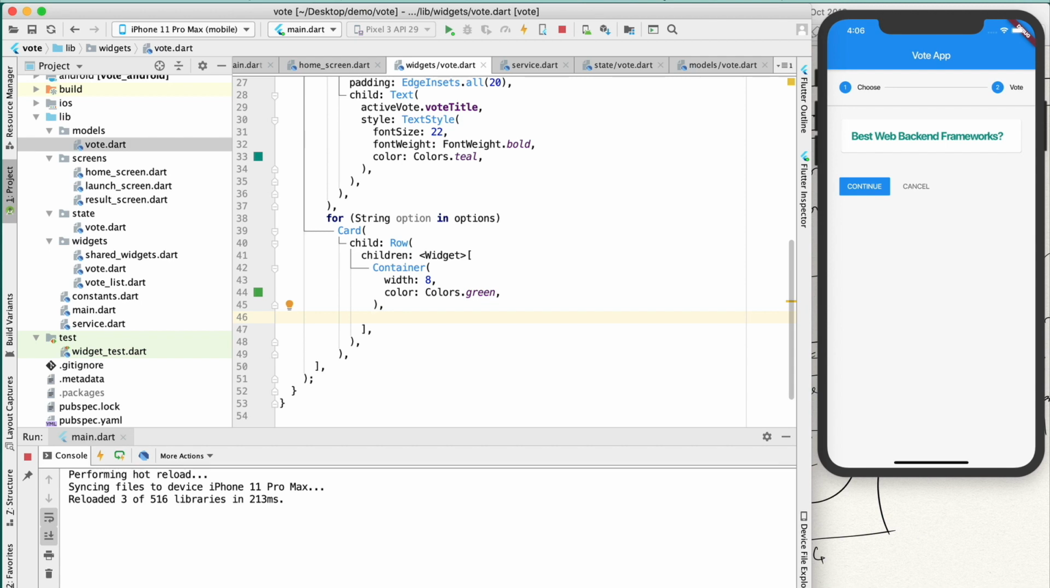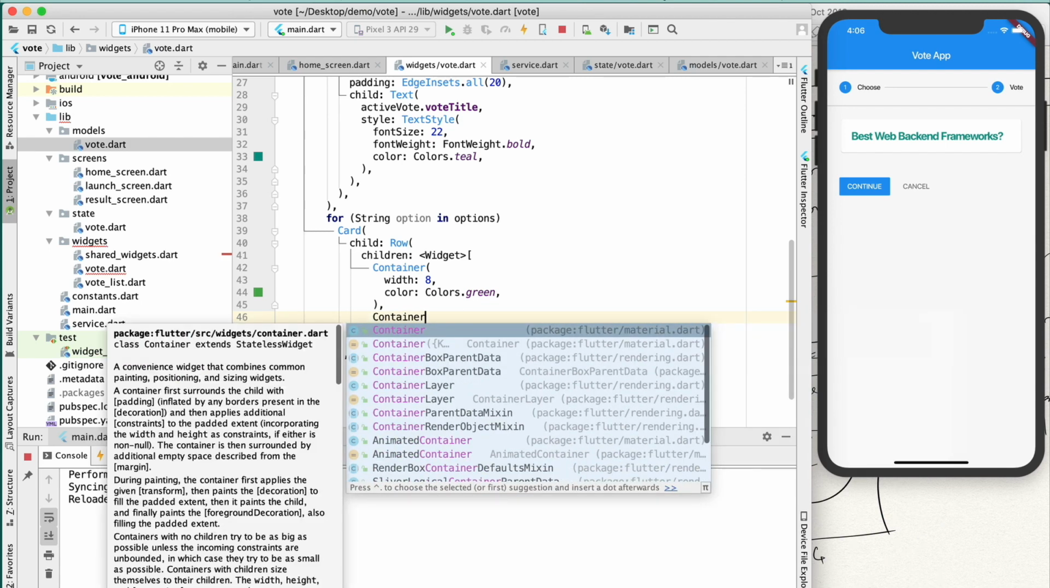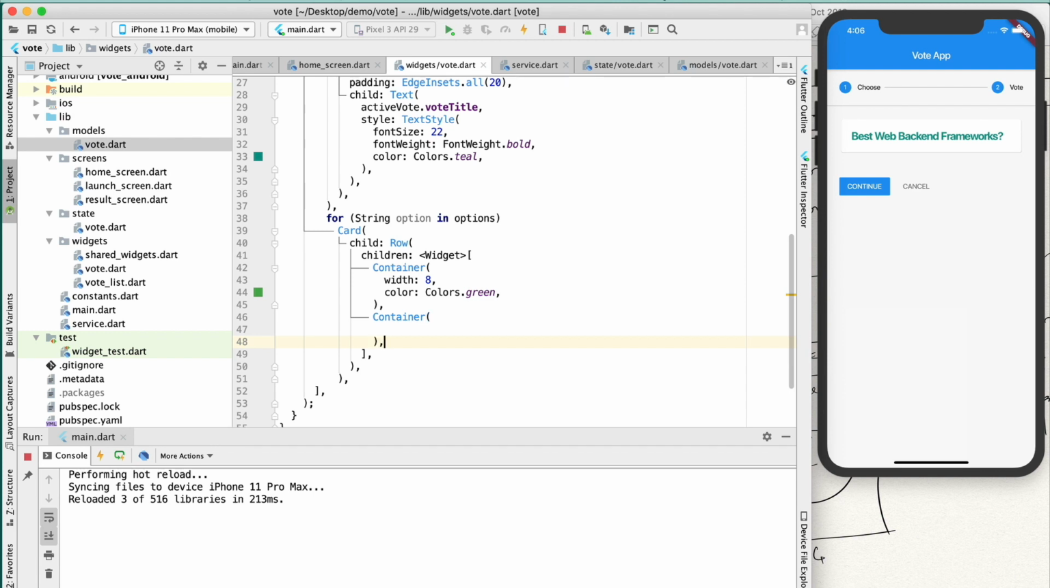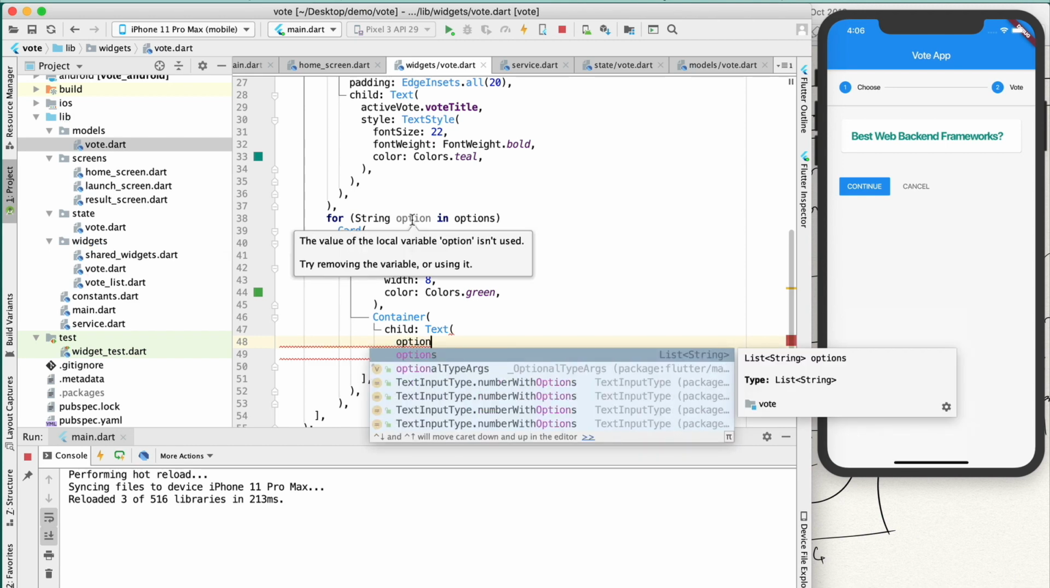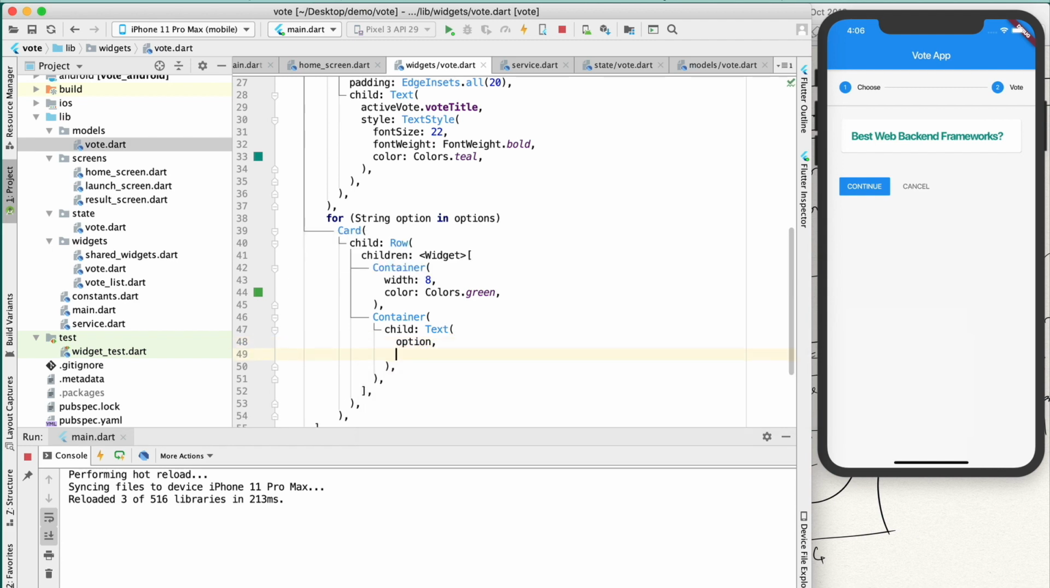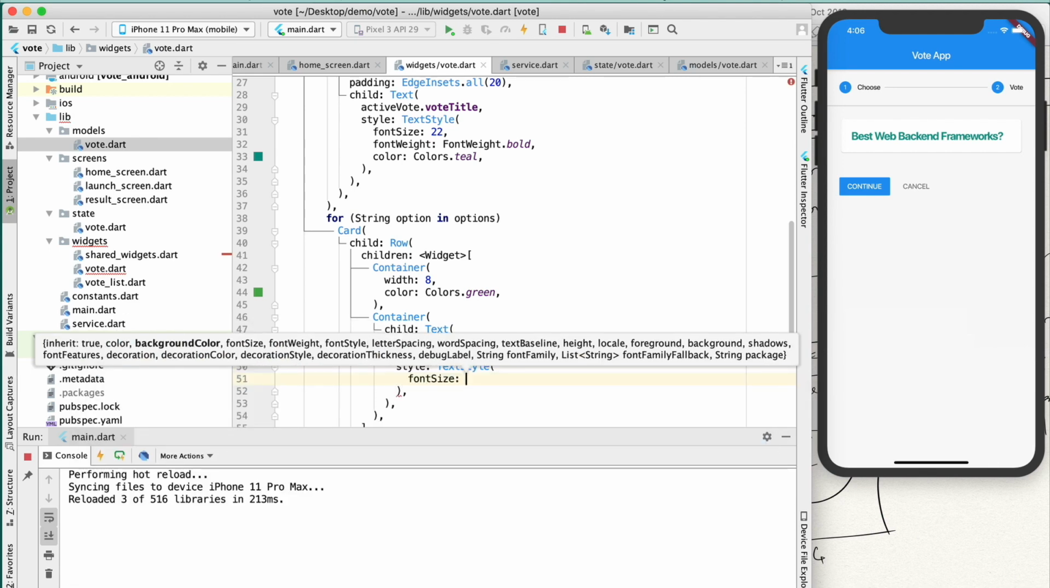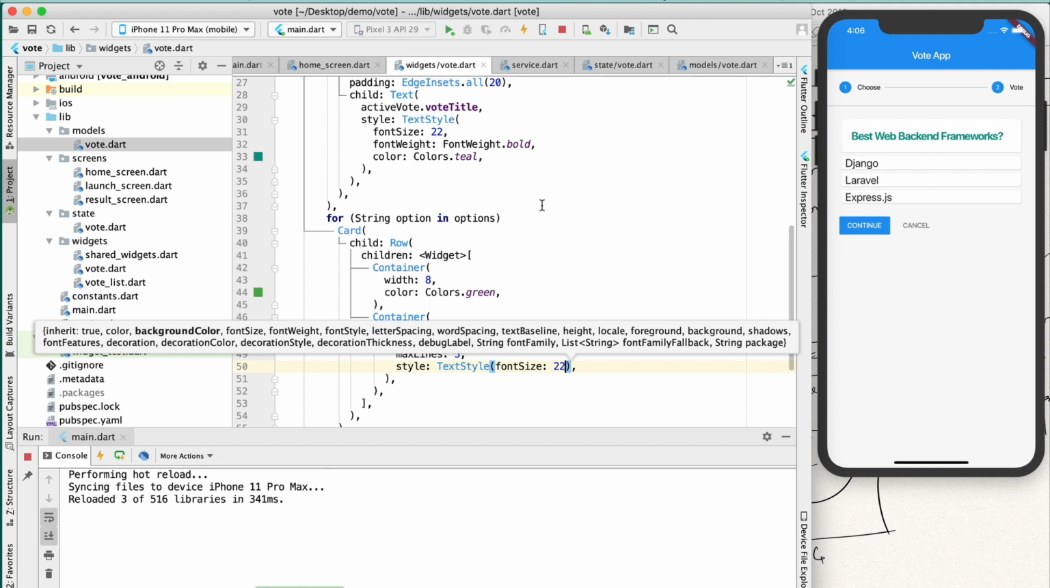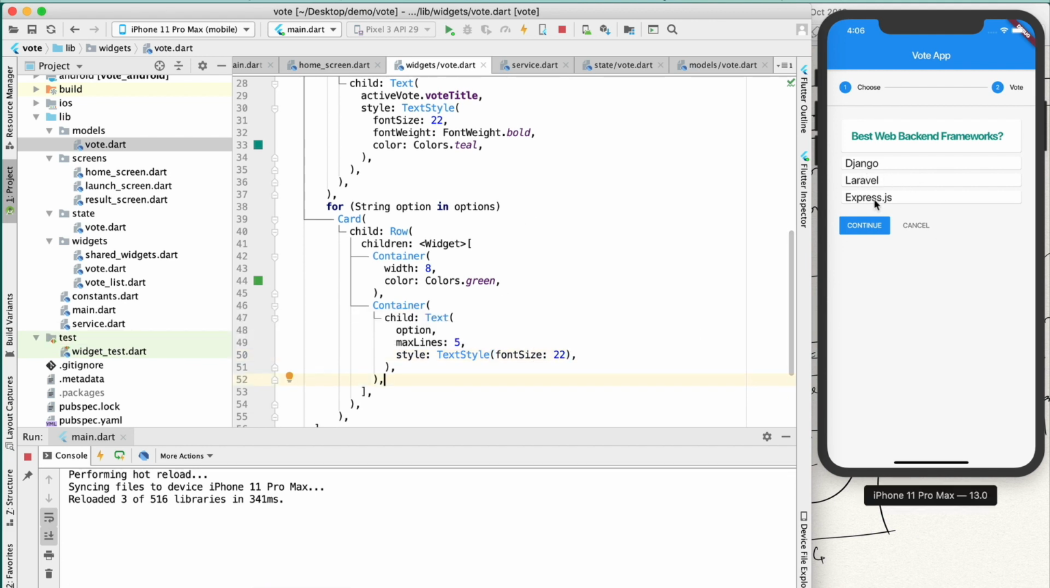So we want to use another Container where there will be a child, and the child has a Text, and the text will be the option that we are getting from here, and the maxLines should be 5, and give some style here as well, TextStyle, fontSize 22. Let's save this. Now after I save, you see that after hot reload it looks like this, but it doesn't look good, so we need to write some more code to make it beautiful.